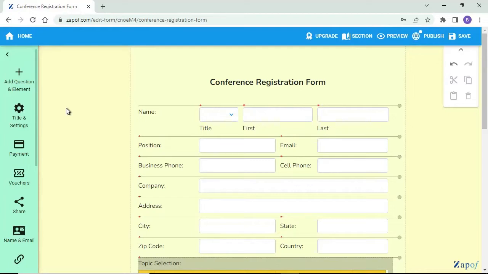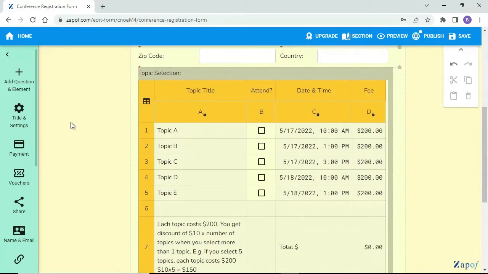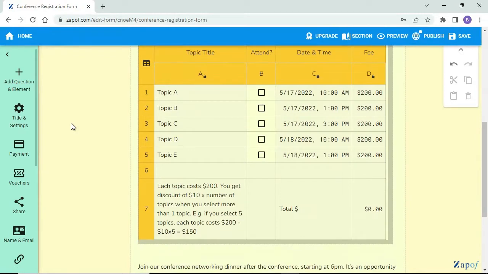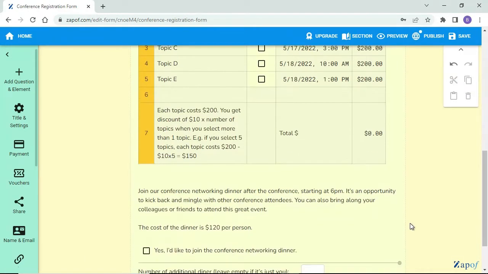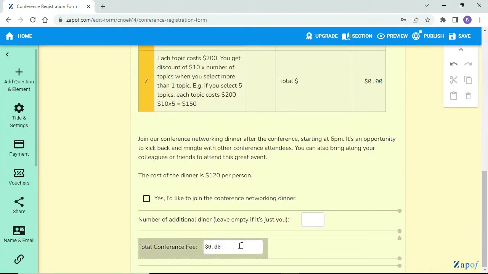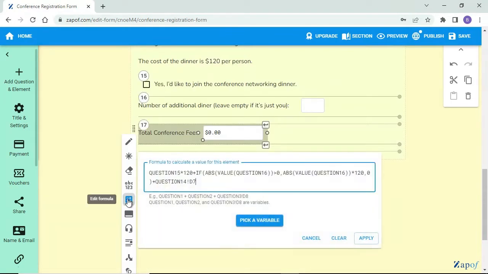I have already created this conference registration form. It has input fields for the name, contact, and address. It also has a table for topic selection for the conference. To keep it short, I'm not going into the detail of the formula. It calculates the total with a discount when the user chooses more selection. And the final total includes an optional networking dinner fee.